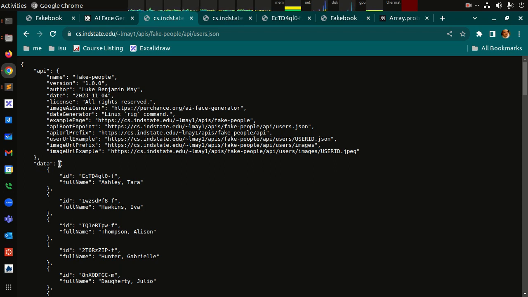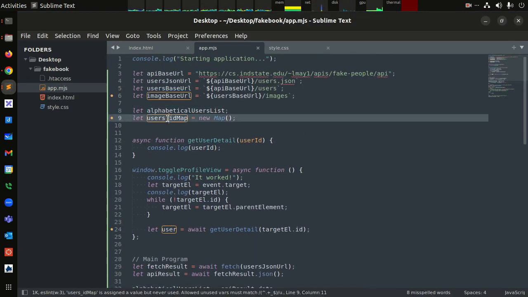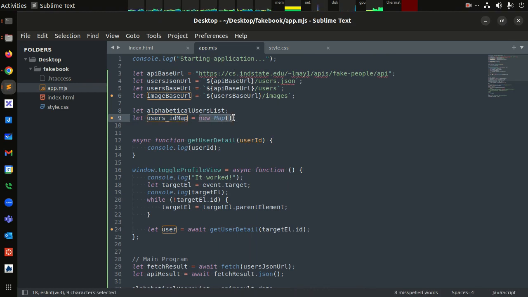So what I want to do is I want to make the user ID map. I want to access objects based on the ID. So that's going to be the key. So whenever I have an ID, I can access the user. All right, that's the whole point. It's much faster to do it this way. Okay, so that's why we have this users underscore ID map. Right, this is just a new map. It's a key value store.